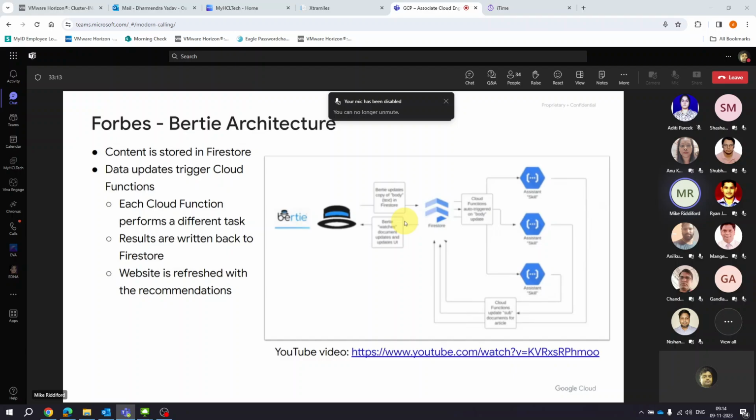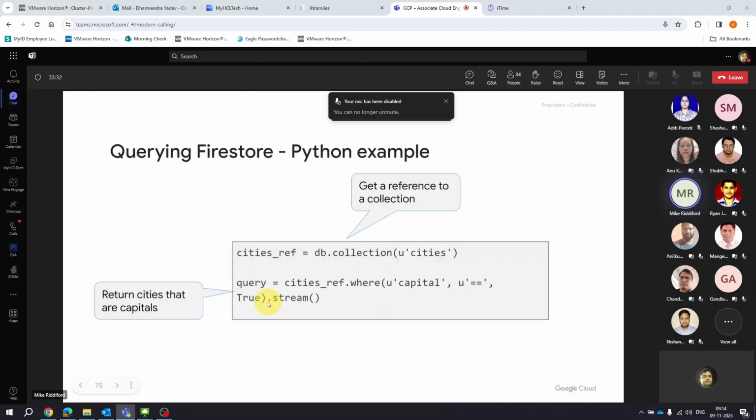Now, in terms of the programming experience, to query the data, we do not use SQL. So here they're showing an example where I'm getting a reference to the collection of cities, and then I'm looking for where capitals begin with U. Again, the thing to note is that you do not use SQL to retrieve data from a Firestore database. Okay, so that is the first of the NoSQL systems that we're going to look at.